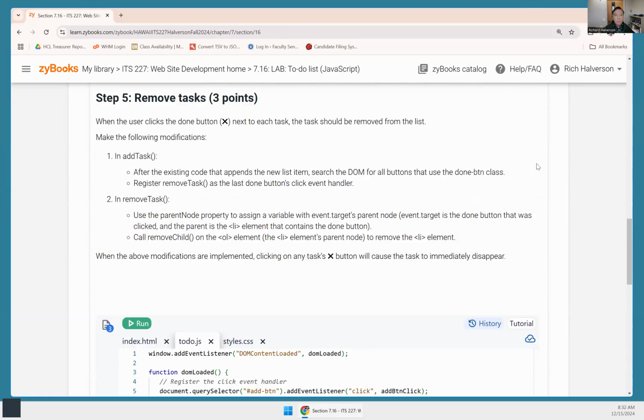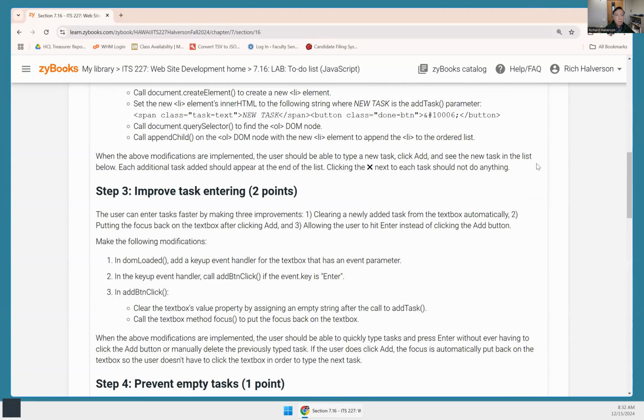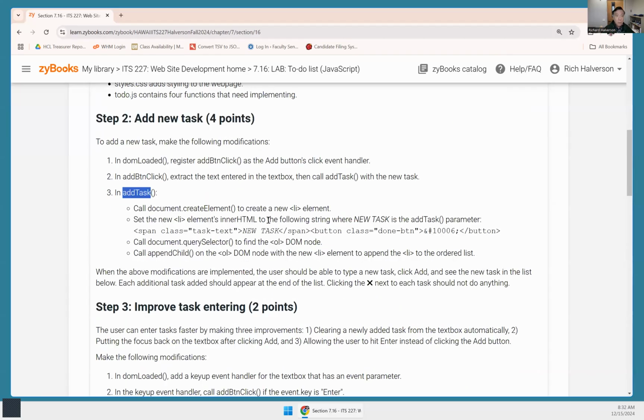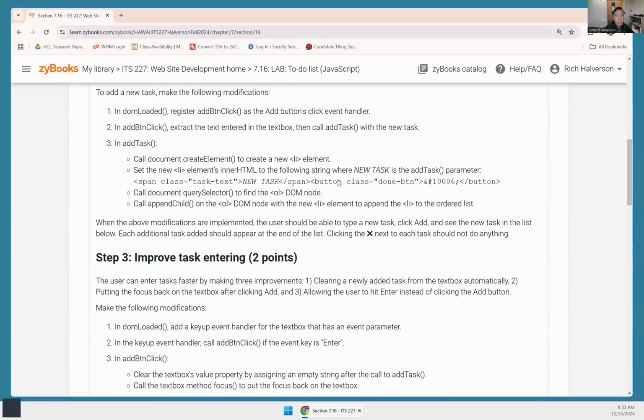And what else does it say for me to do up here? And so we're going to call the, now we got to go down to addTask. So go down to addTask and we're going to call document.createElement, create an LI element, call the query selector to find this, and then append it. Okay, so let's go to addTask.